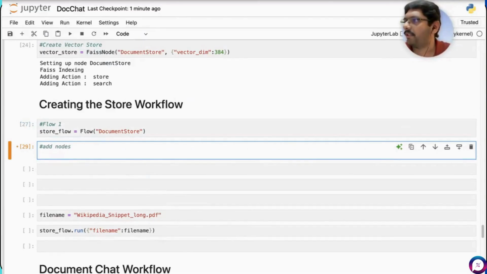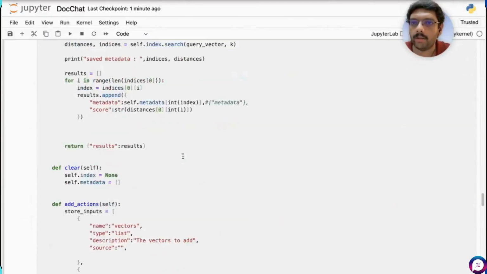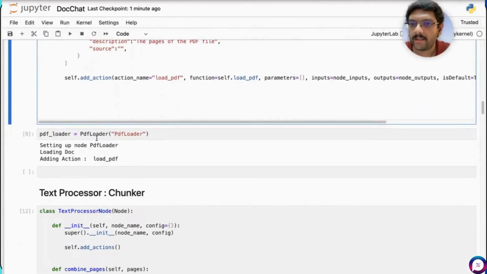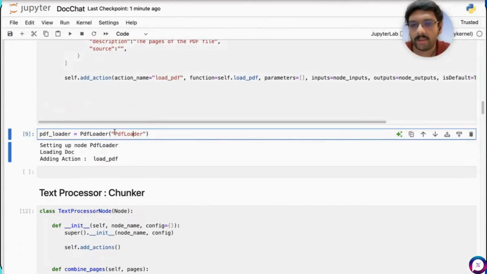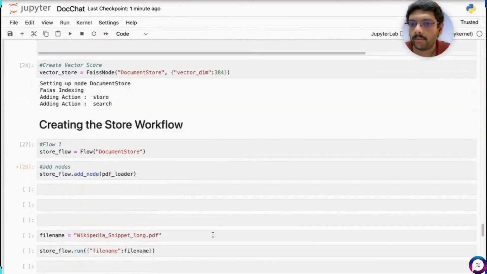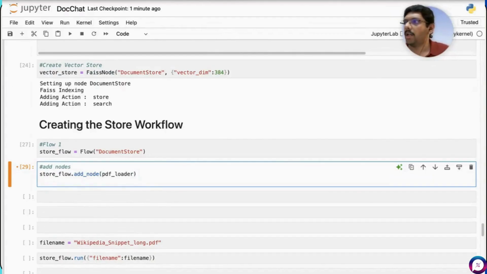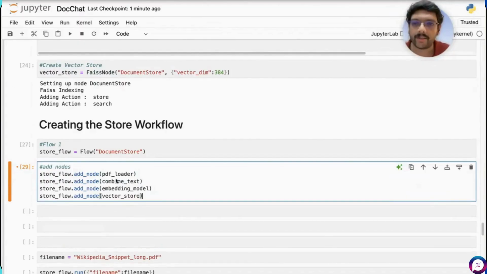So for example, we have created a PDF importer above called PDF loader, right? And we've instantiated it here. We got PDF loader. Well, this is a node, right? So we say store flow.add node, PDF loader, right? That adds the node to the workflow. Doesn't load the PDF yet.